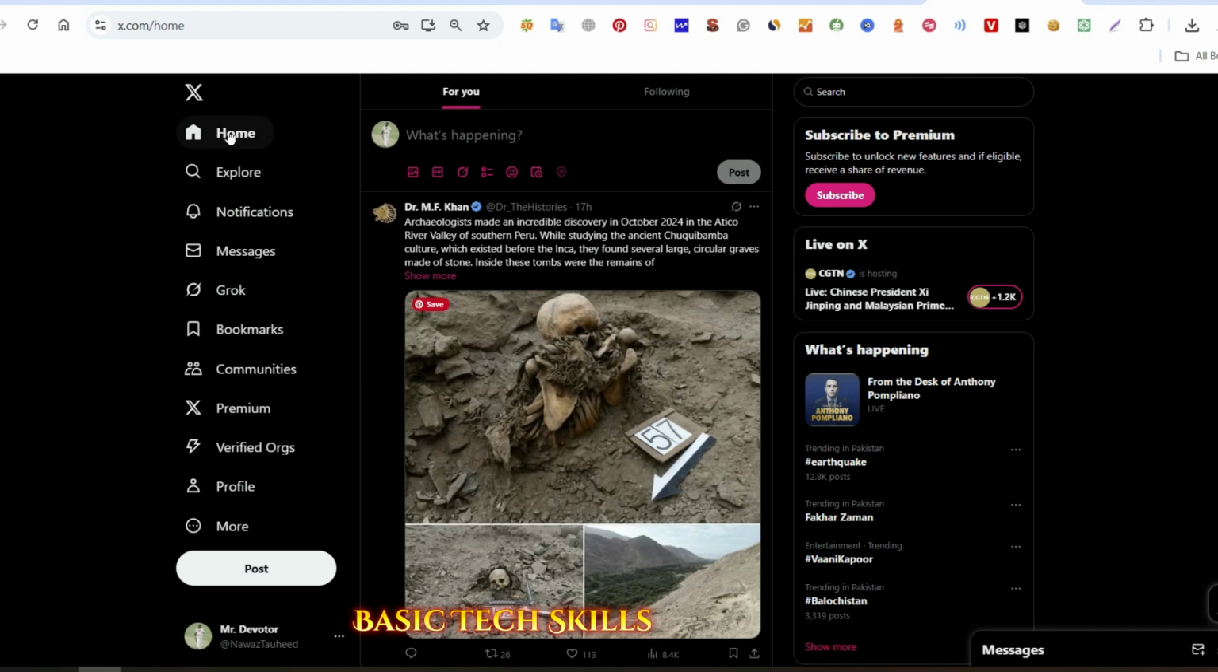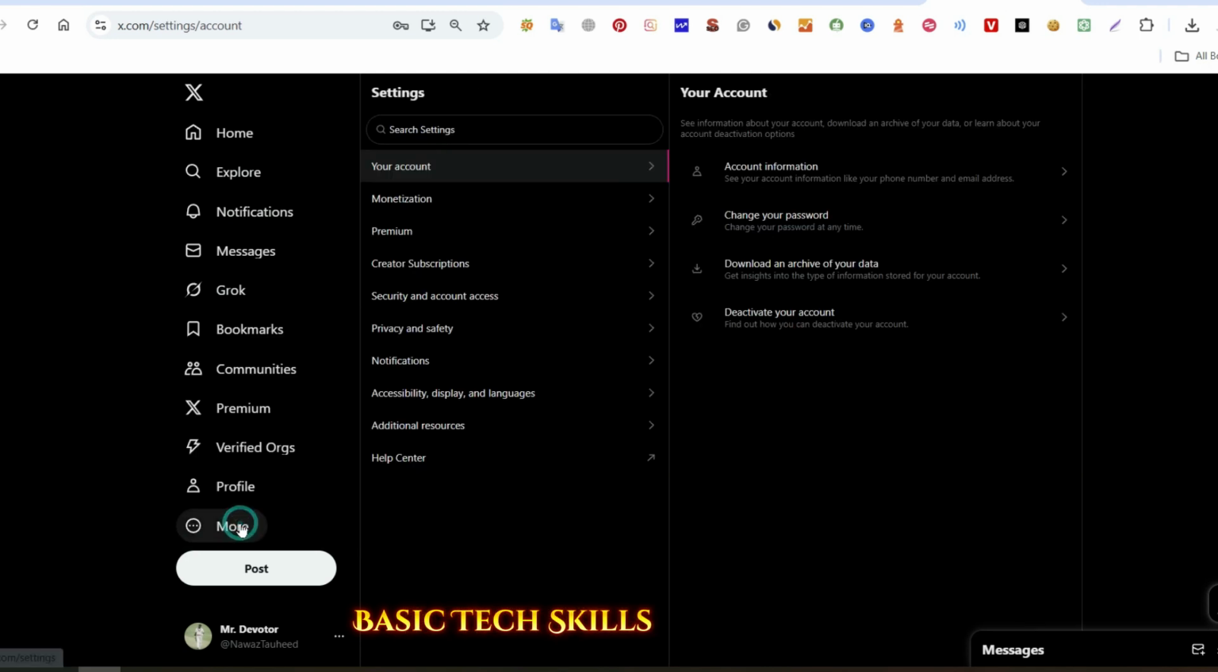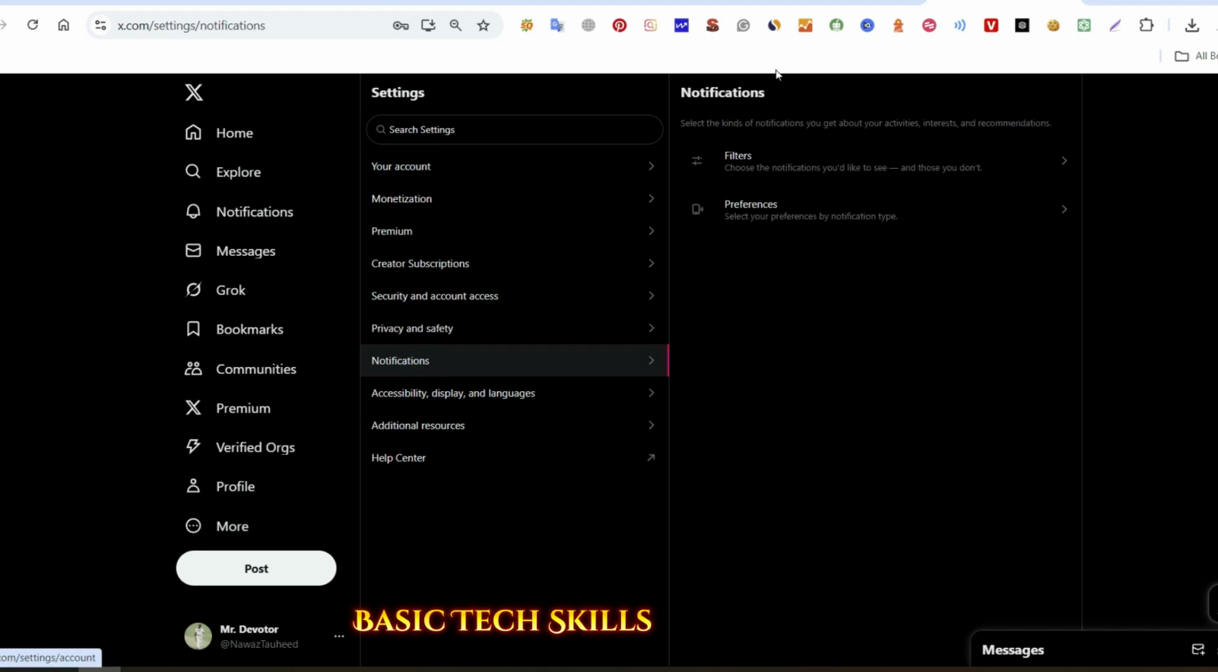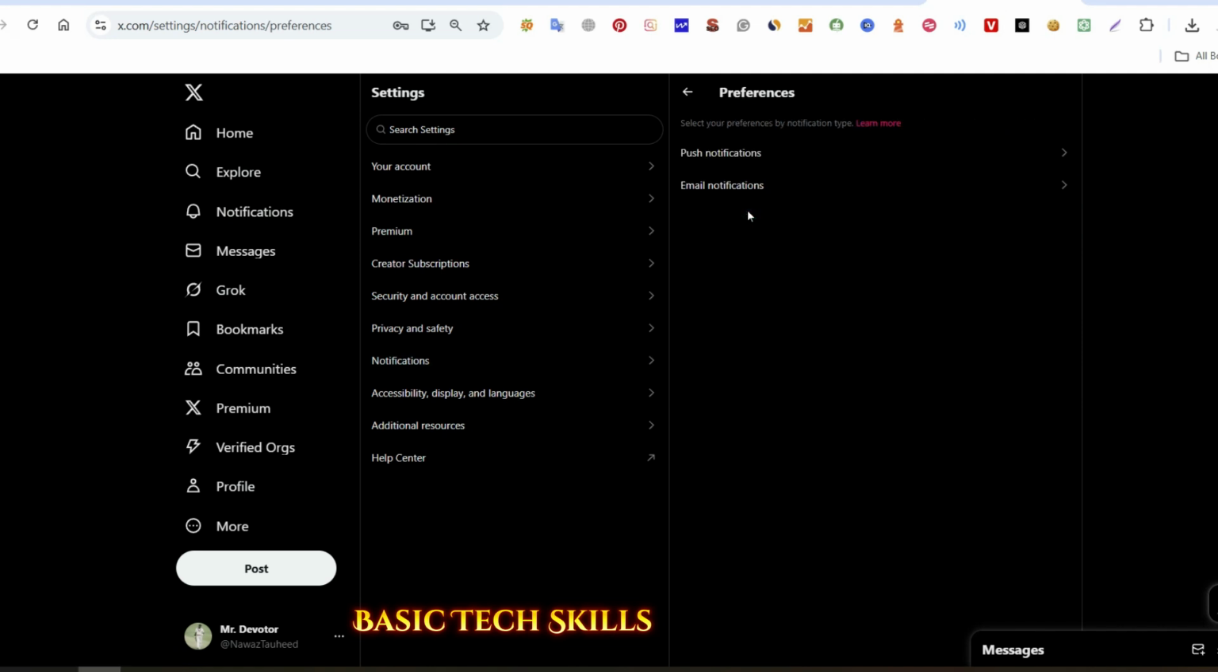First you need to open Twitter X, then click on More and go to Settings and Privacy. Click on that, and after that you will see there is a Notifications option. Click on that, and on the right side you will see Filters and Preferences. Click on Preferences and you will see that there is Push Notifications.